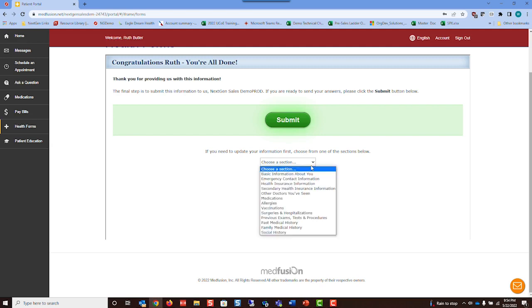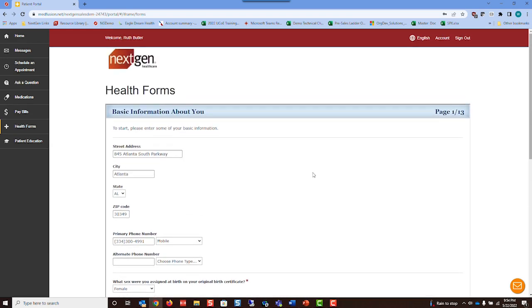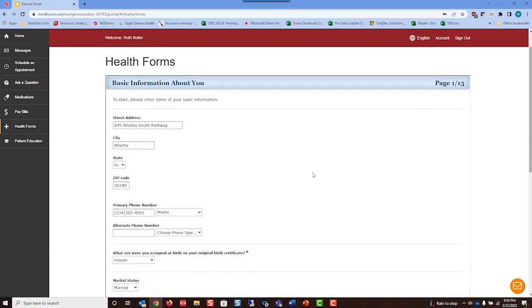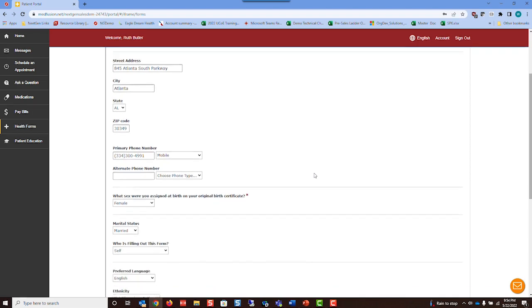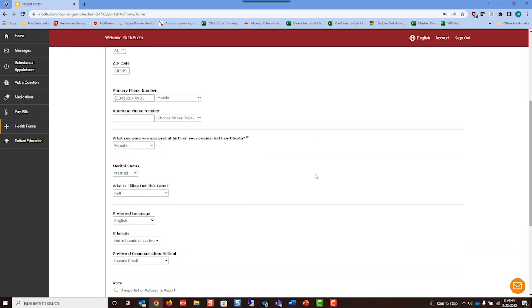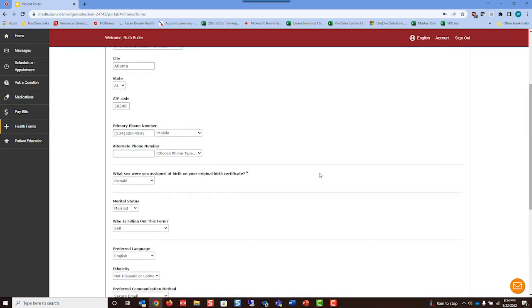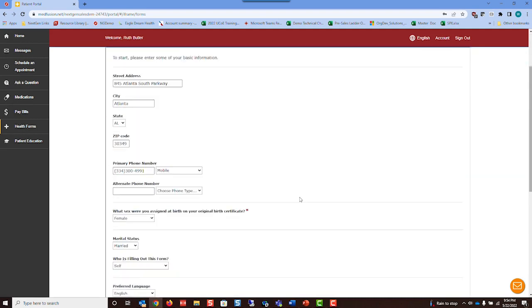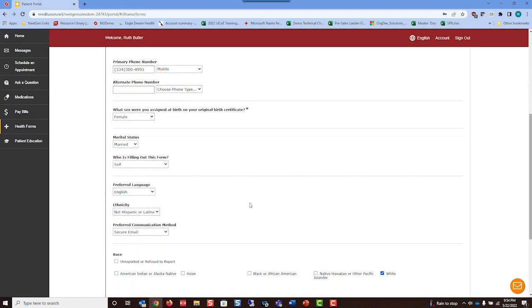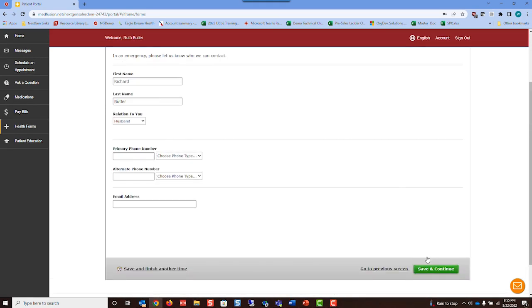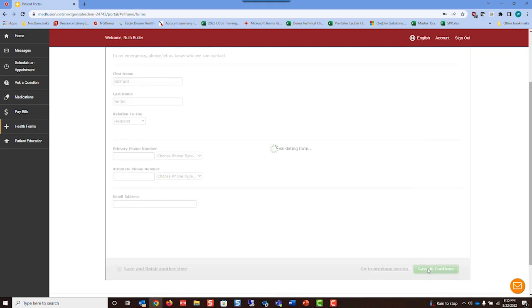Before I submit it, I'll just walk you through how the form looks and feels. We'll start here with some basic information. This is a very comprehensive form. It does cover demographic information, payer information, as well as information on your health history and your medications, your problems, your allergies. As I scroll through here, the patient can enter their address information, all of their other demographic fields, and they just simply hit save and continue, and they continue going through this window.